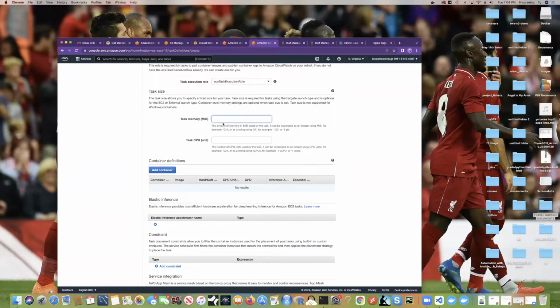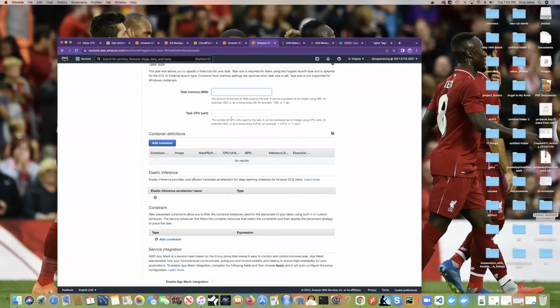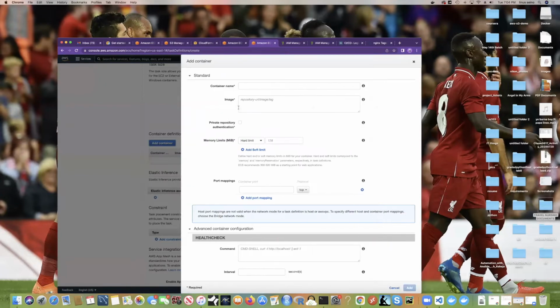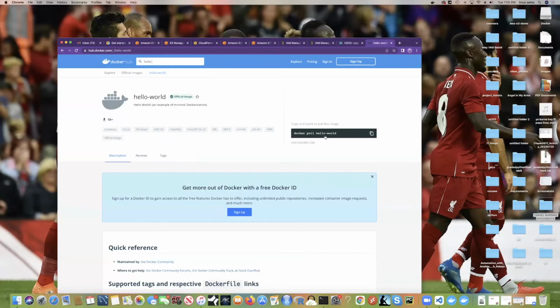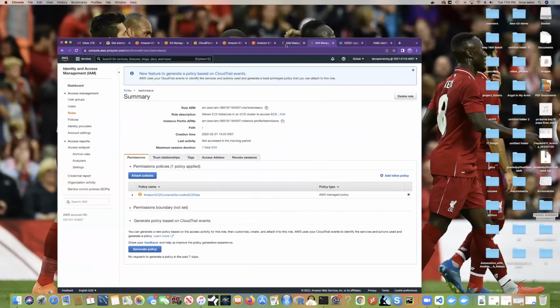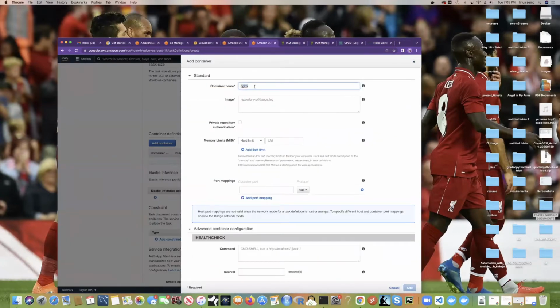I want you to have this, and I want you to have this. This is where you put your memory. And then this is where you add your container, your container information. So for my container name, I'm just going to go back and say, I want to run Nginx. Or I could come back and say, no, how about I search if we have a Hello World image? Okay, I want to use Hello World. So instead of using the container image, I want to use my Hello World application. All right, so I'll use my Hello World image.